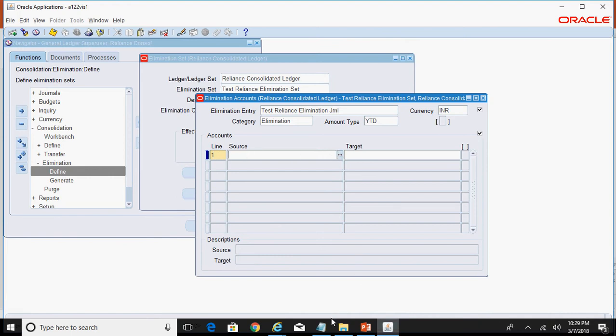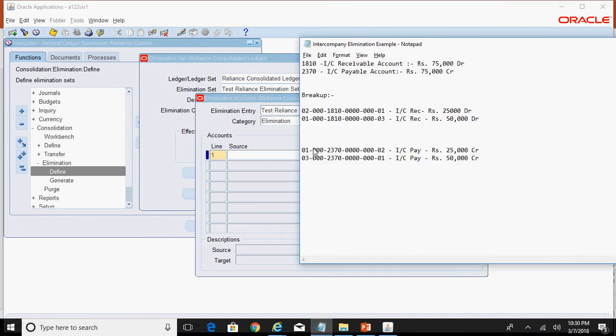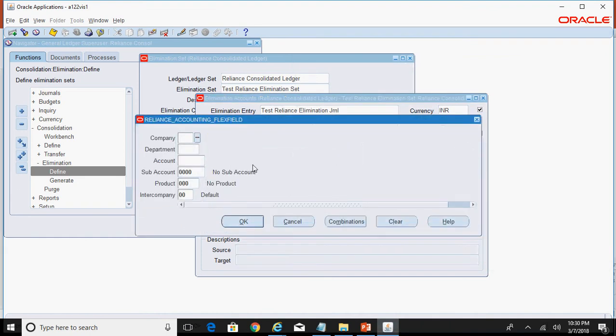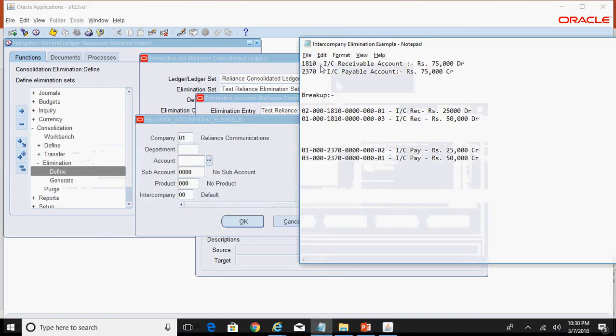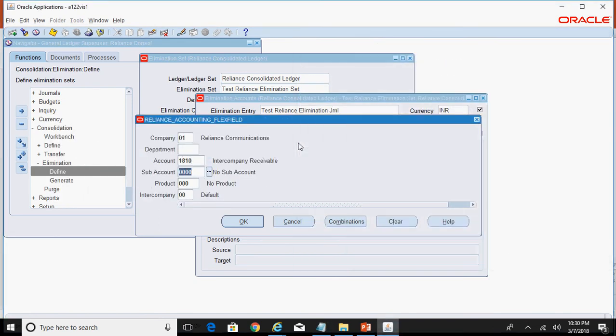Now this is where you need to specify the source and the target. In the source, specify all the combinations. In this case, company 01 with intercompany receivable of 1810 and intercompany payable of 2370, for all the possible companies as well as the corresponding intercompany receivable and intercompany payable. So for the source, I'll select the company as 01 and account intercompany receivable of 1810, and get rid of this sub account and intercompany segment.